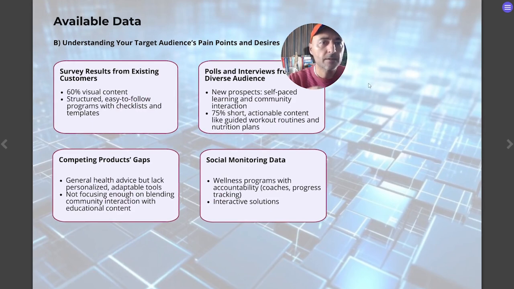Understanding your target audience's pain points and desires. Survey results from existing customers show that 60% prefer visual content and structured, easy to follow programs with checklists and templates. Polls and interviews from a diverse audience of new prospects show a preference for self-paced learning and community interaction. 75% prefer short, actionable content like guided workout routines and nutrition plans.